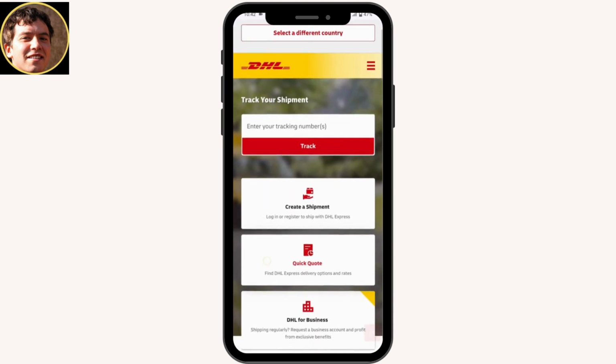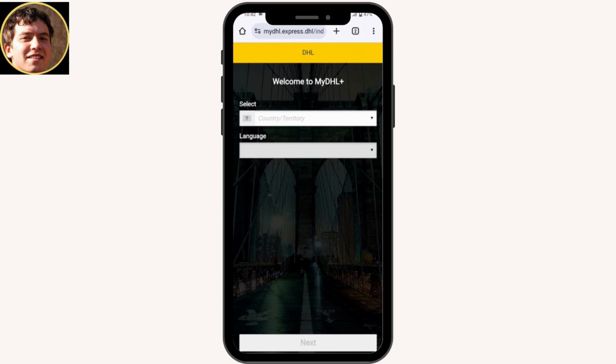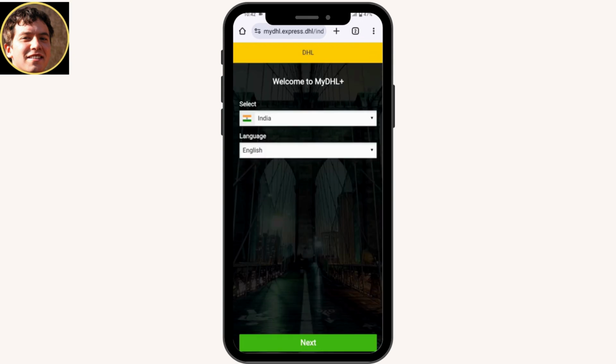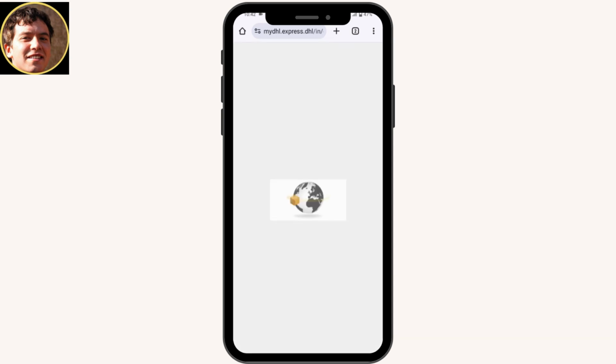So you will have this option right here. Tap on create a shipment and then you can choose your country or your territory. Simply choose your country and then tap on language and choose your language. And once you've done that, tap on next, which is on the bottom of your screen.